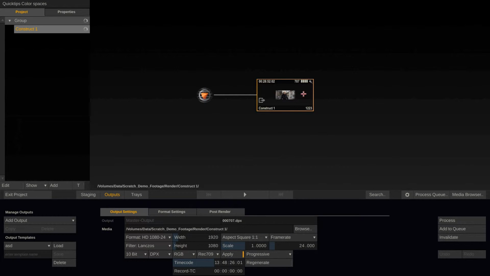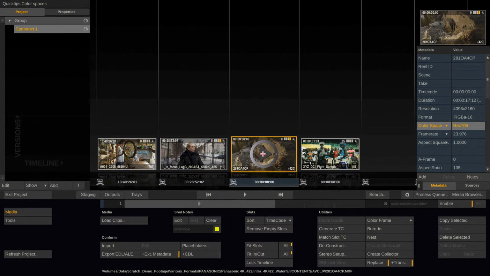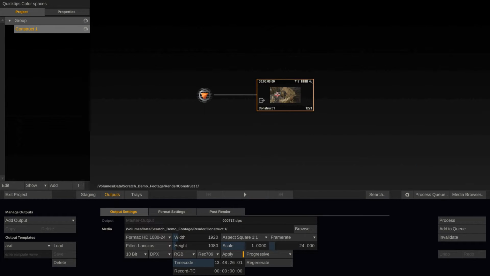Again, Scratch will compare it to the main output node, which is set to Rec 709, and do the corresponding transform. For the third clip, which already is in Rec 709, Scratch will not do any transform when rendering this output node, because the color space is the same as the source clip's. Note that Scratch will only do a color space transform if the apply button next to the color space dropdown is enabled.